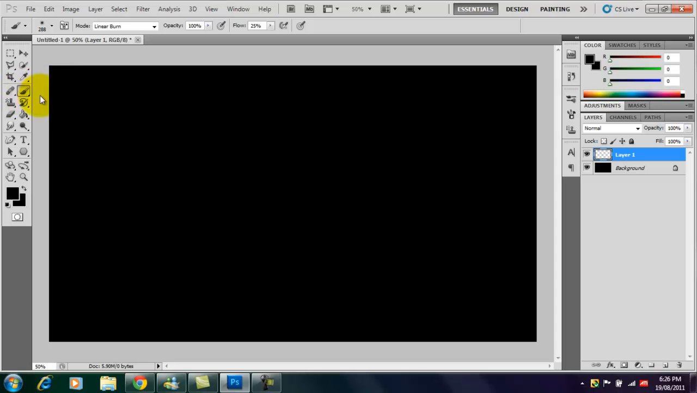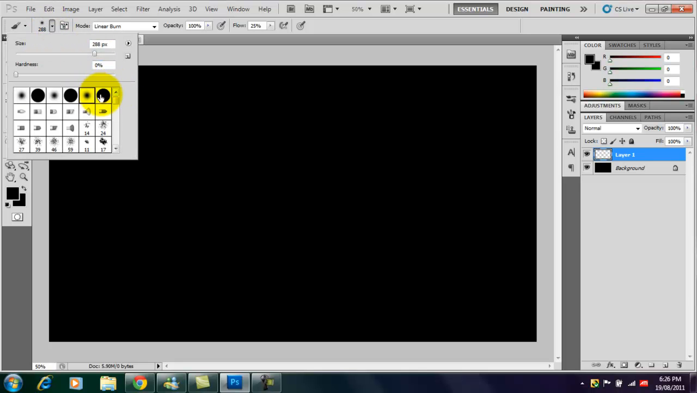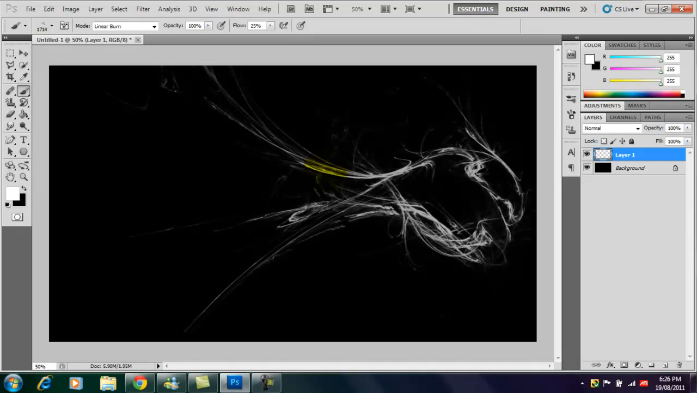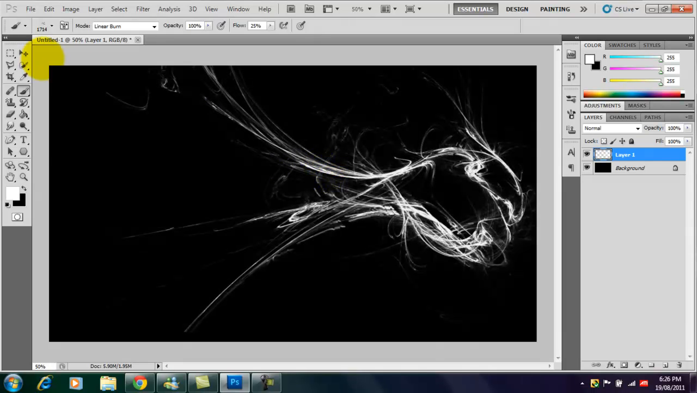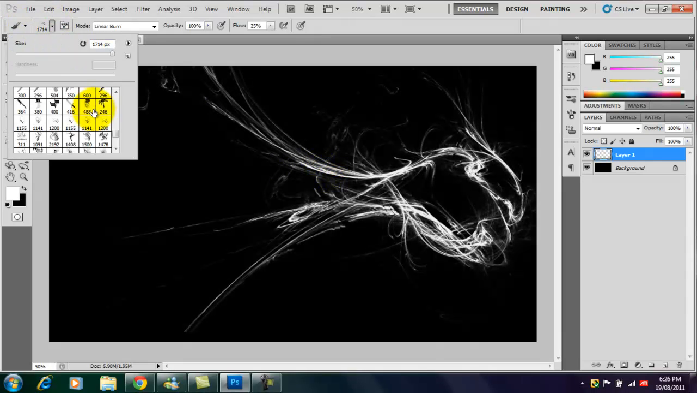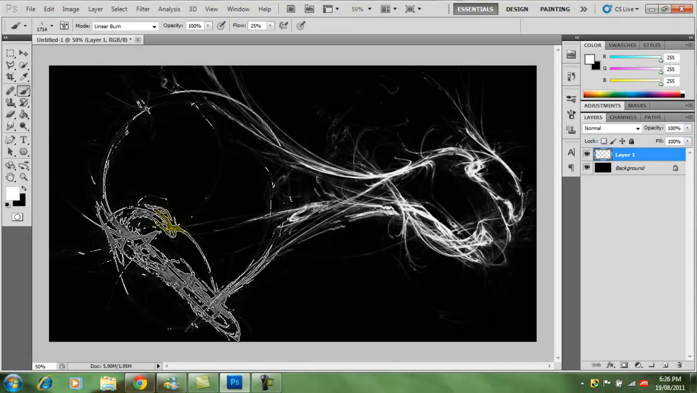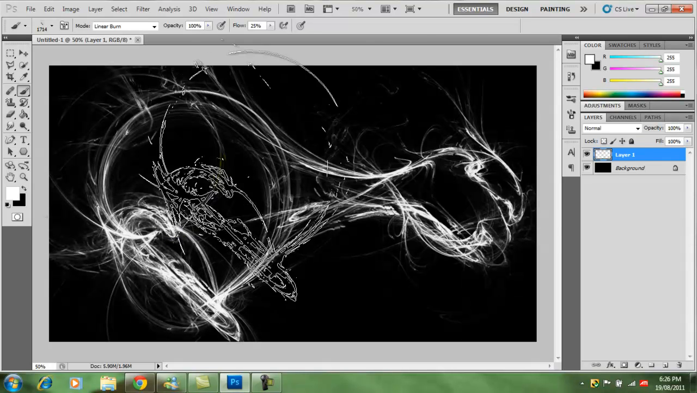You're going to go to the paintbrush, this one here. Then you are going to go to your abstract brushes, the link is in the description. Make it a bit bigger, and you need it to be white. Now you're going to click it a few times so it's quite bright. And then you'll get your other one, maybe this one, and click it a few times as well.